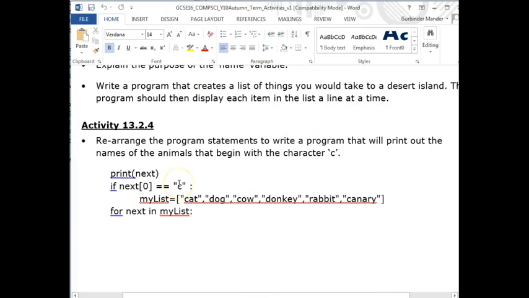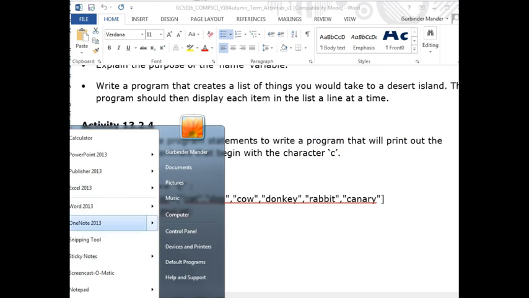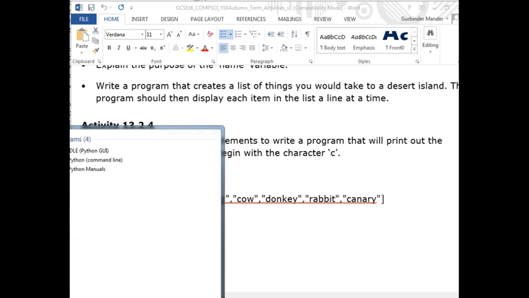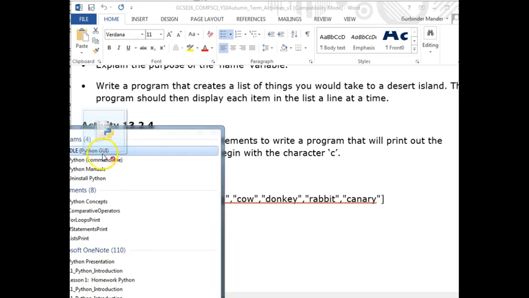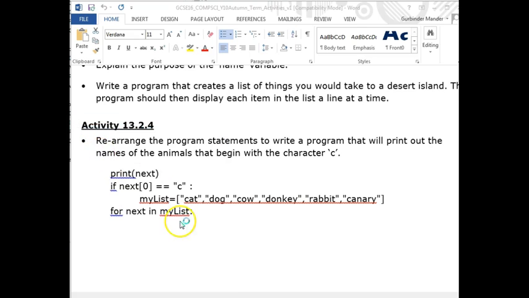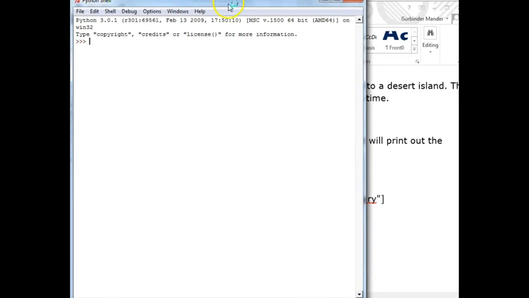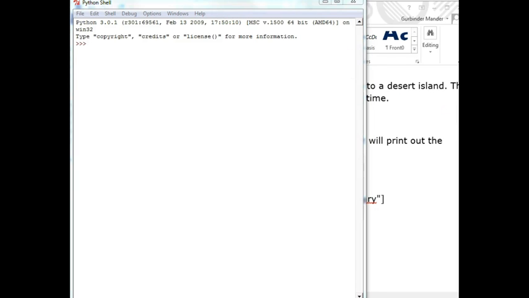Okay, so 13.2.4. What we've got to do is put these in order and find the words starting with the letter C. So we're going to have a go at that and put it into Python. Just open up the GUI, and what we're going to do is put in my list first. I'll just copy and paste this, so it's easy, otherwise you're just going to be sitting there watching me write a big list down.